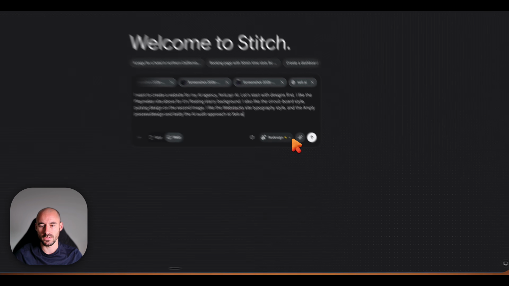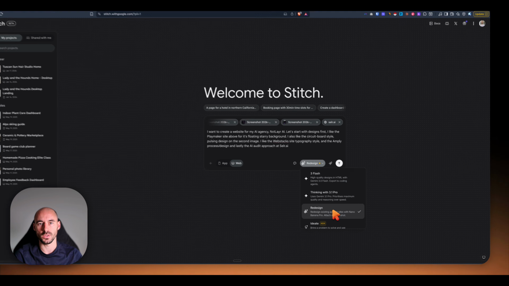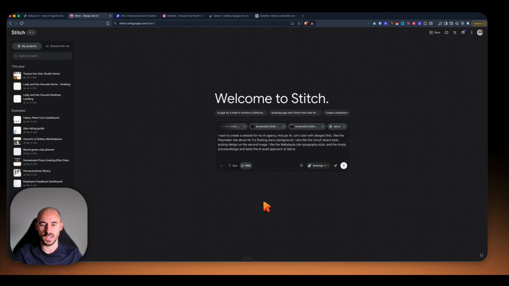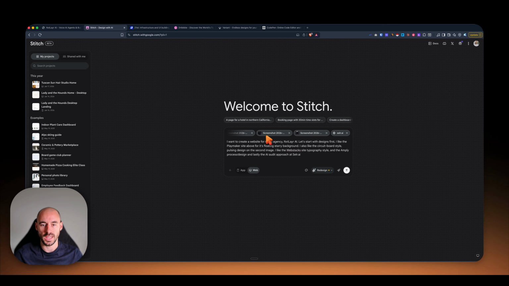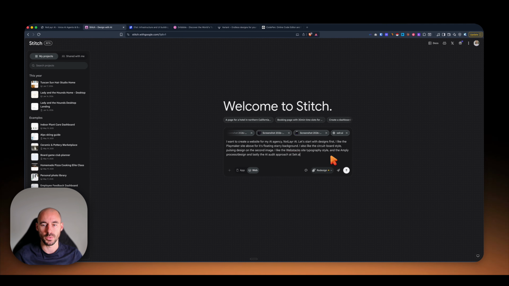So we're going to start with designs first, and before you get started, you're going to want to put this onto Redesign. Redesign is going to build everything using Nano Banana, which is the image generation model. This helps, especially if you have a more complex design that you're wanting to achieve. The image generation will match the screenshots that I'm including as a reference and generate that as an image, rather than being restricted to what's being built in HTML, which can be quite restrictive. So make sure you're using the redesign section here. I've included a few screenshots of some reference sites that I quite like the look of. We've prompted it to start with designs first, and this is just going to build the images using the Nano Banana Pro.